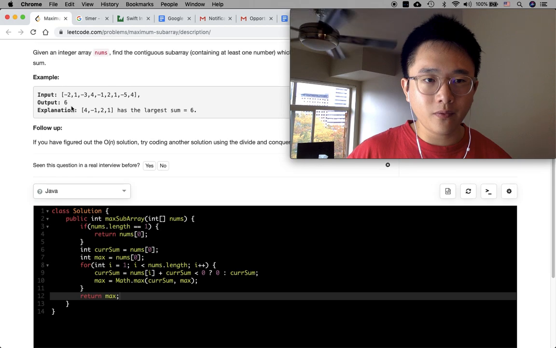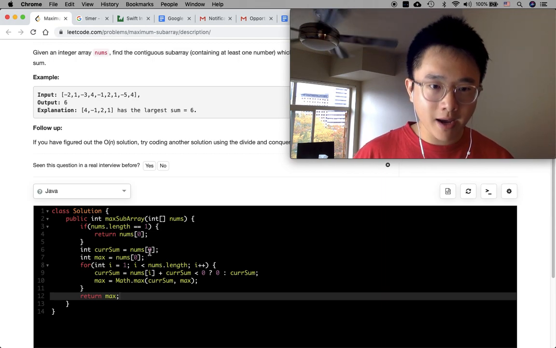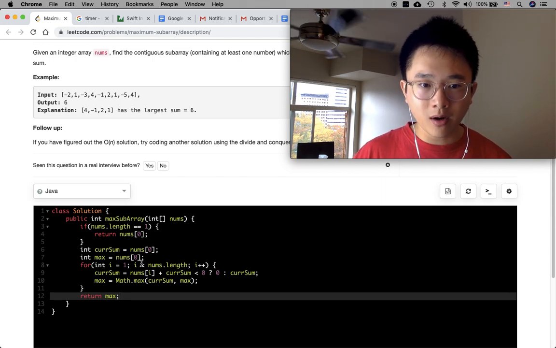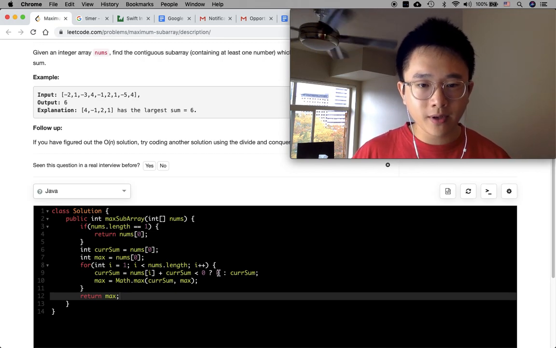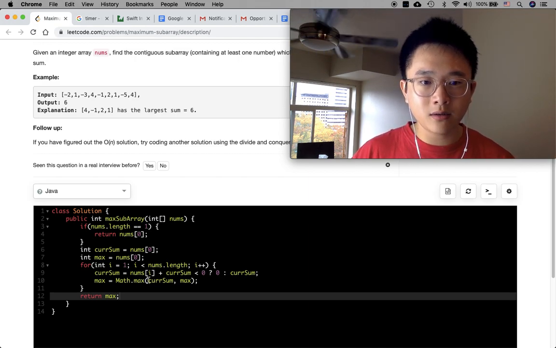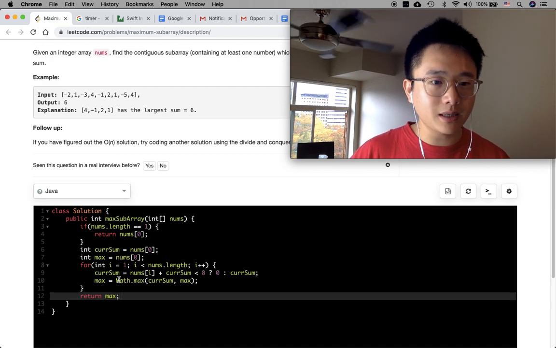So we have -2, 1. Right now the current sum is -2, so max is -2, and we're at 1. The current sum is -2, which is less than 0, so we use 0 and add 1, so the current sum is 1. Compared to -2, obviously 1 is larger, so max is updated to 1.